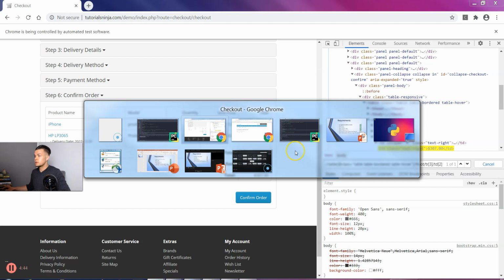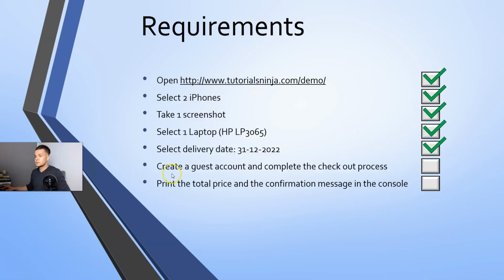Let me take a last look at our requirements. So we have created a guest account and completed the whole checkout process. Check and print the total price and the confirmation message in the console. Check. All right, guys, we have now reached the last step of our project. This project went successfully. And if you have any kind of questions, let me know and I will definitely try to help you out.